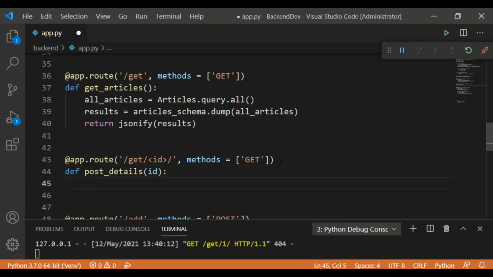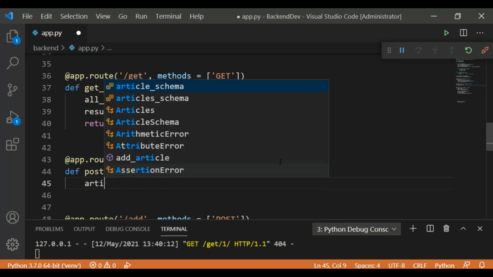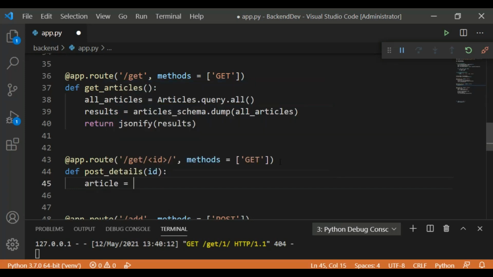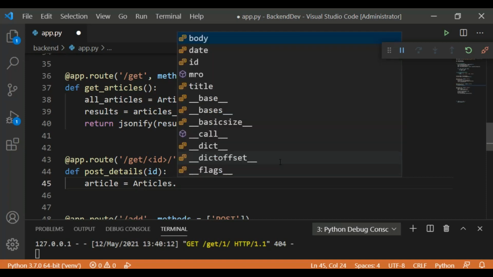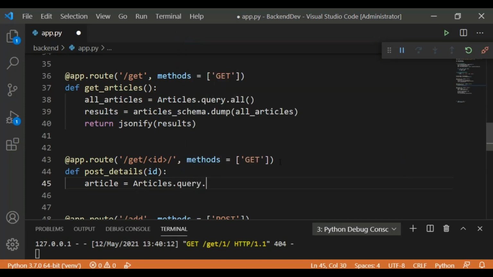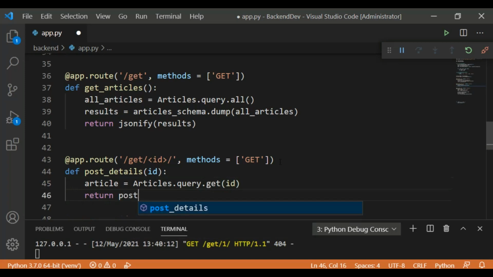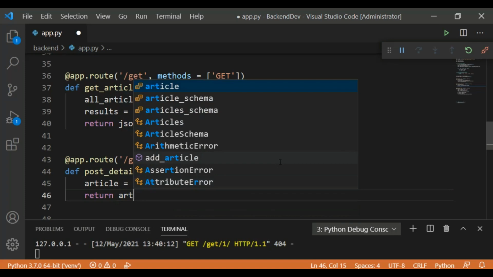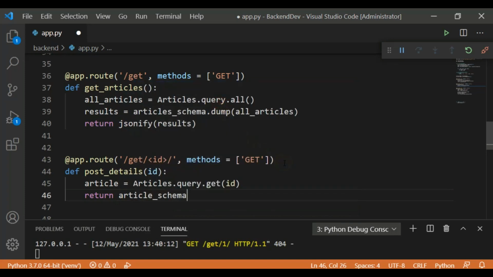So now let's just say def, for example, post details or whatever you want, and we can pass ID in here. And now let's just say post, or we can just say article, so for one article, and we can just say articles dot query dot get. We are going to use get, and we want to get that according to the specific ID. And now we can just return, because it's one, so for that we can just use article schema dot JSONify, and now we can pass the article in here.